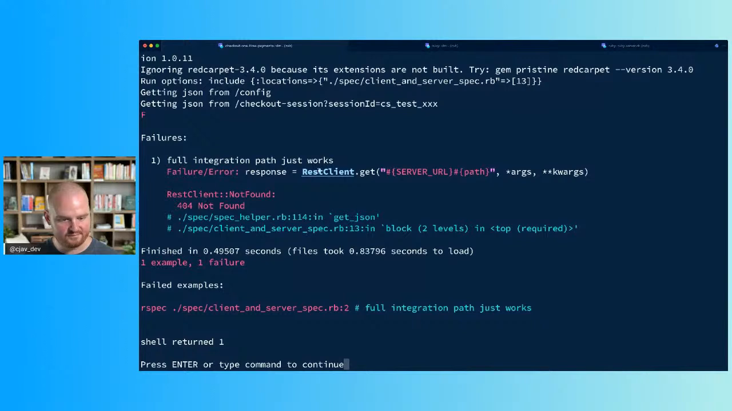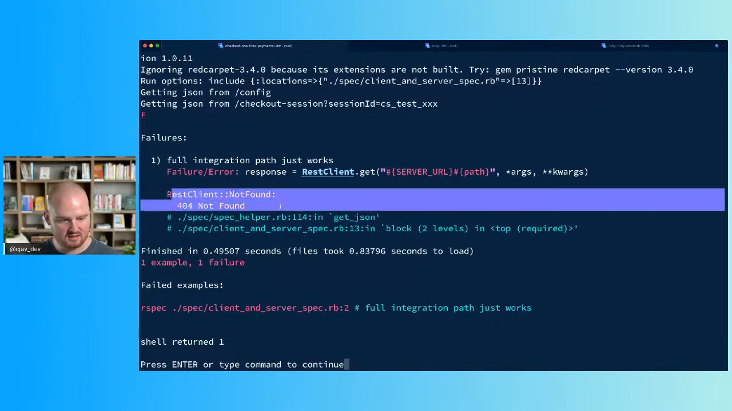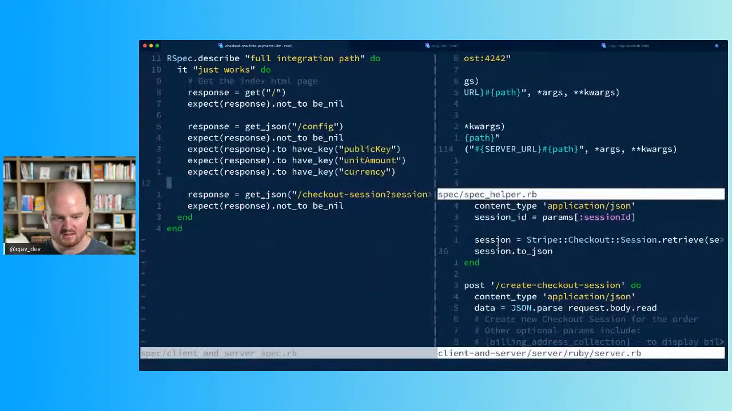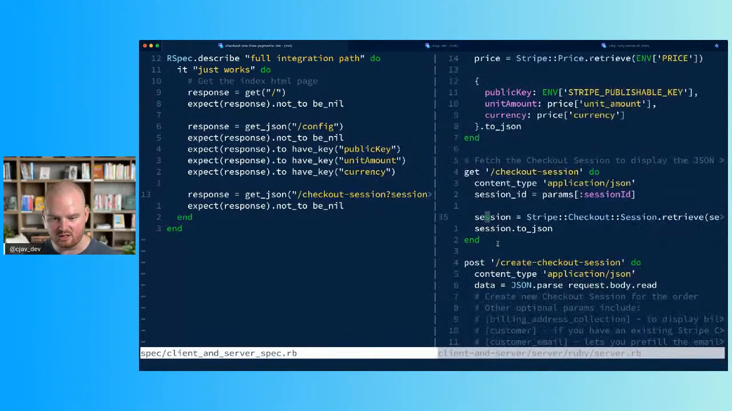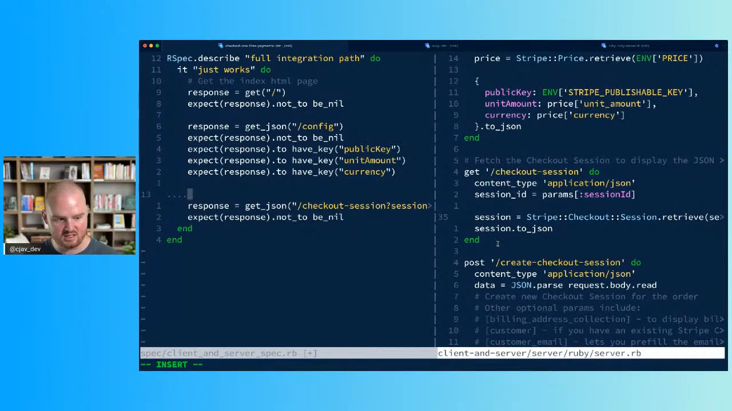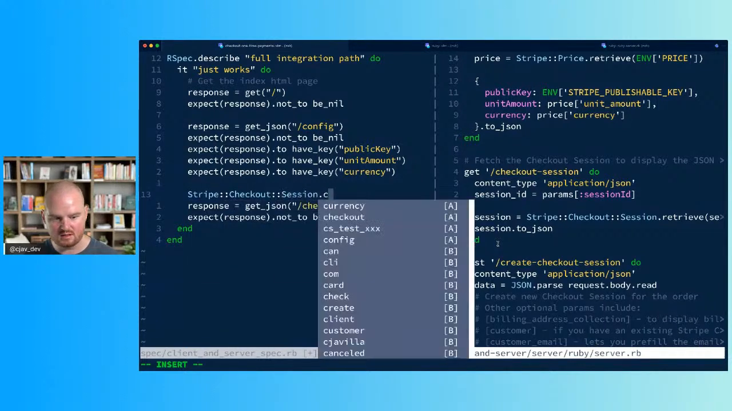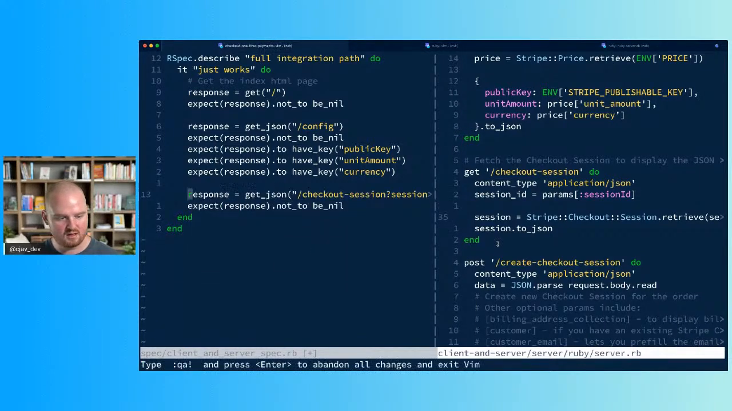And let's see. We got a 404 back because, yeah, where did that 404 happen? I think it might have happened as part of attempting to retrieve the checkout session, but I'm not sure. So let's first create a checkout session. Stripe checkout session create. So how do we want to do this?